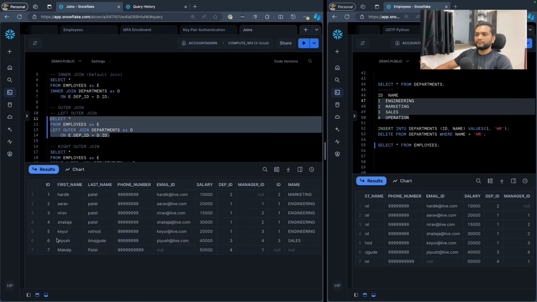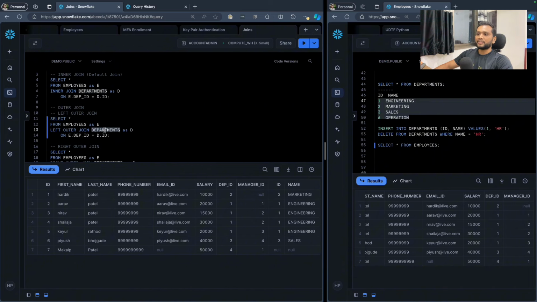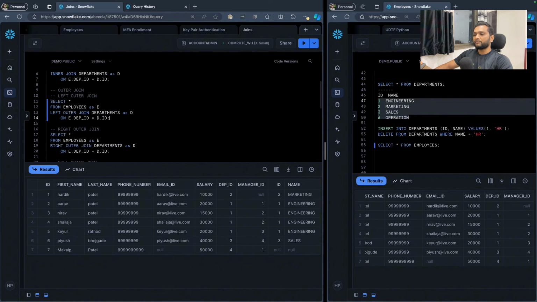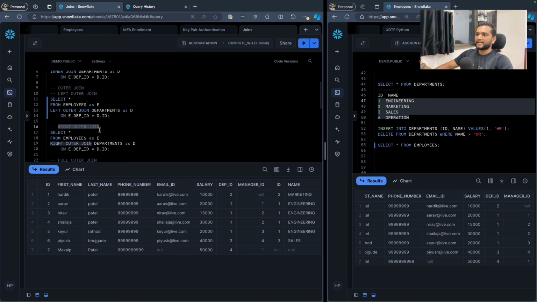Now as you can see, we got all 7 employees from the employees table. So whether the department on the right side exists or not, you will always get the employees with whatever filter conditions you have provided. That is going to be helpful. Okay, so now the same way you can use right outer join.